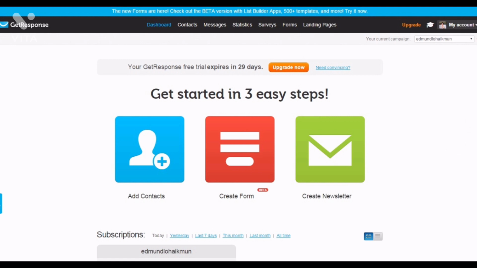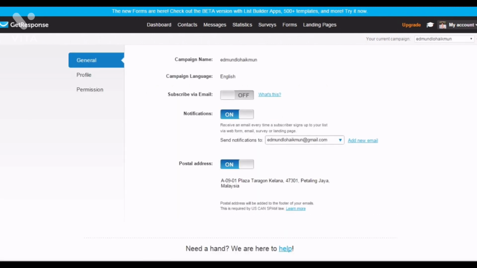The important part in configuration is the campaign settings. You will see a small gear icon below the My Account drop-down menu. Click on it to configure the campaign settings. You will see there are 3 tabs on the right-hand side. There's General, Profile, and Permission tabs.